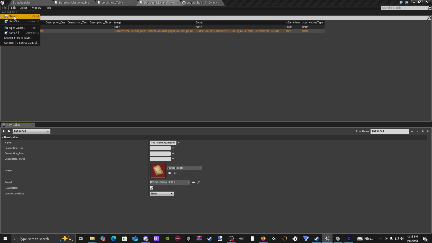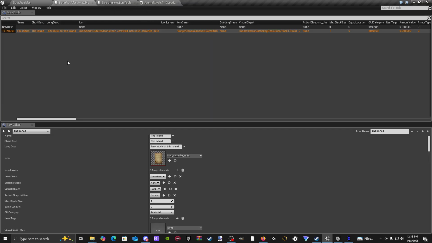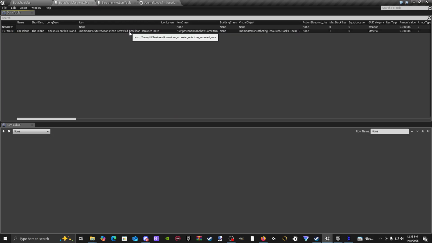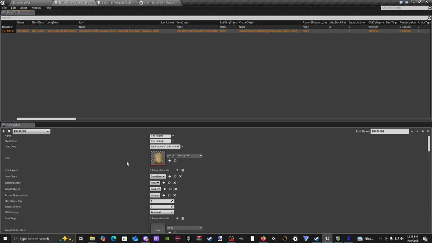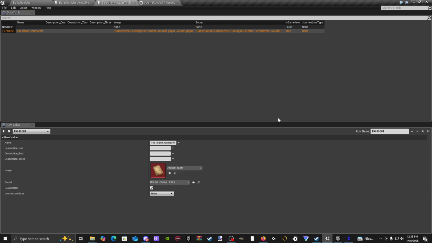Once we've got that matching, we don't need the lore objects table entry anymore. We don't need the base game. So we've got our lore entry. We've got our item data table entry right here. So we highlight it. This number matches our lore table number.